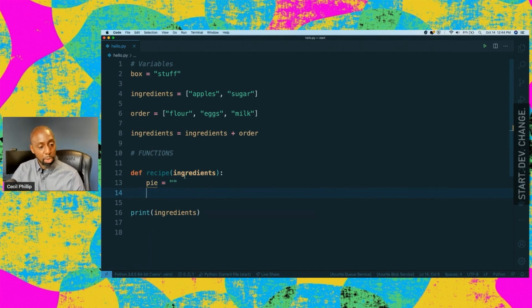And now inside of my pie, what I want to do is go over every item in that list one at a time. So first I want to look at the apples and sugar and eggs and so on and so forth. And I want to put them together to make my pie. So how would we do that?